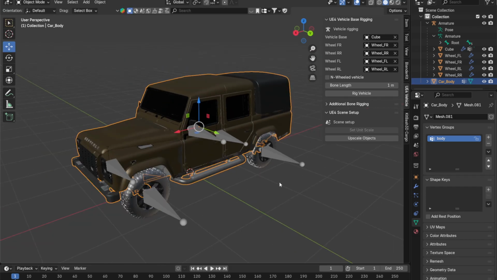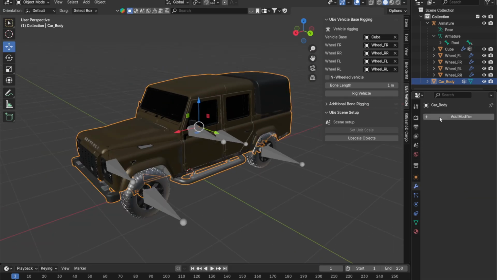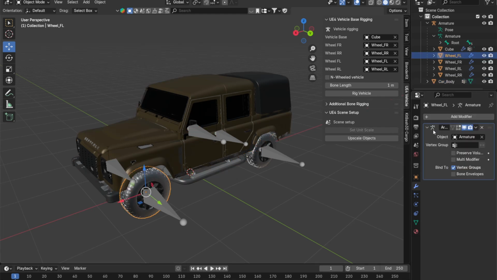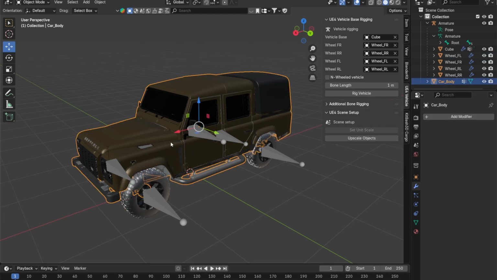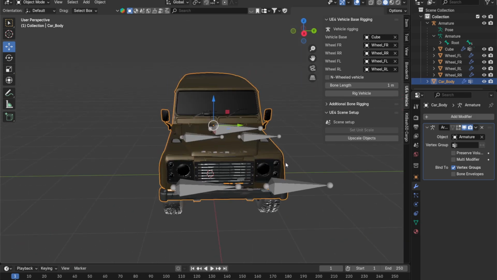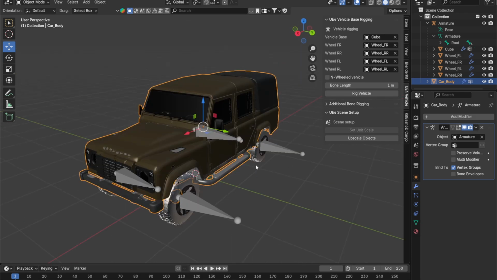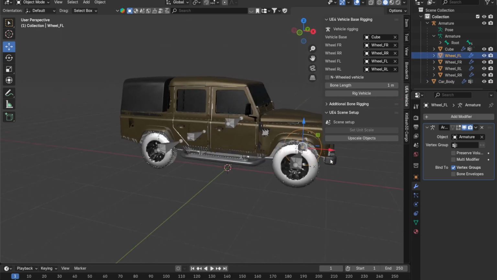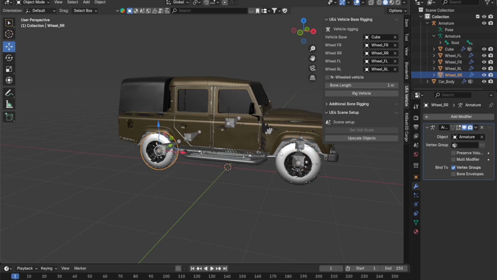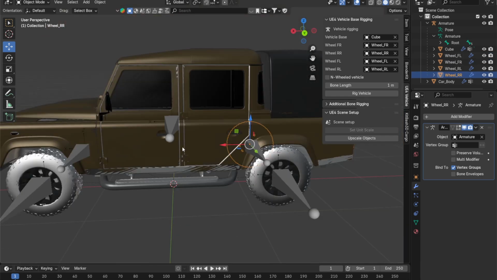The next step is to check whether we have the modifier. Yeah, the modifier is missing here. As you can see, there's a modifier for this armature. For the car body, the modifier is missing. So let me add a modifier, which is armature. Select the object armature. As you can see, now everything works fine. Let me check whether everything has this modifier. Yeah, everything has it except this one.